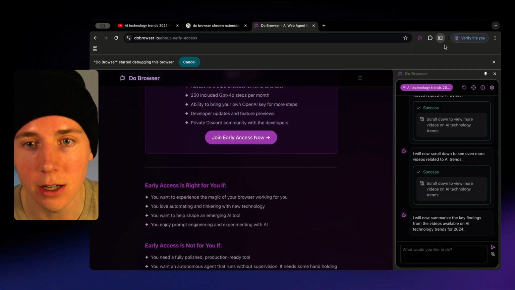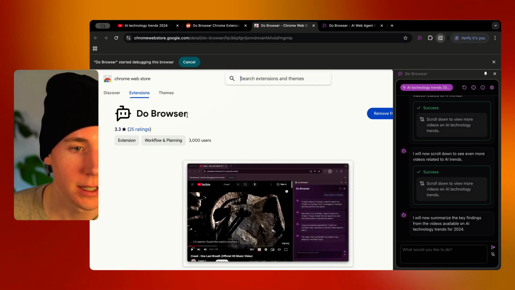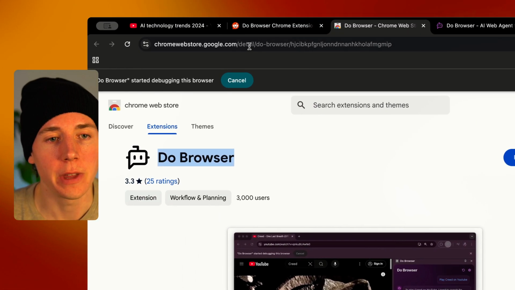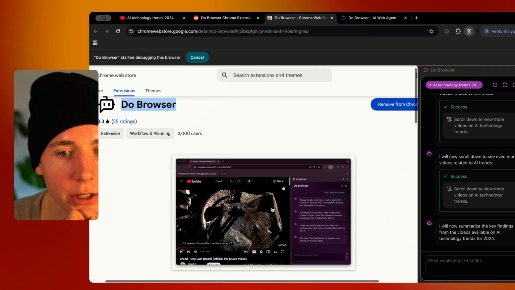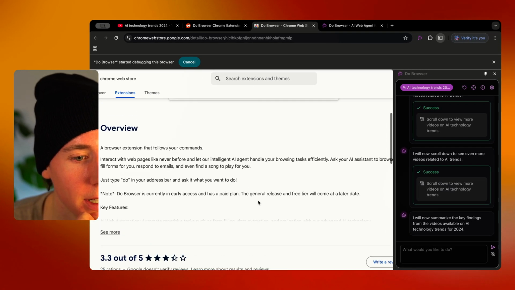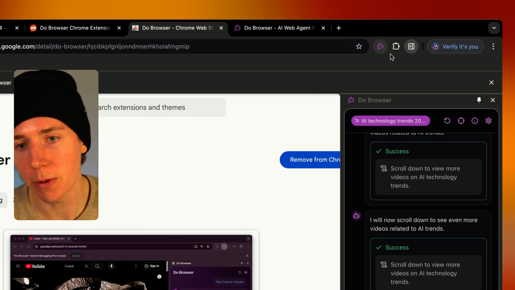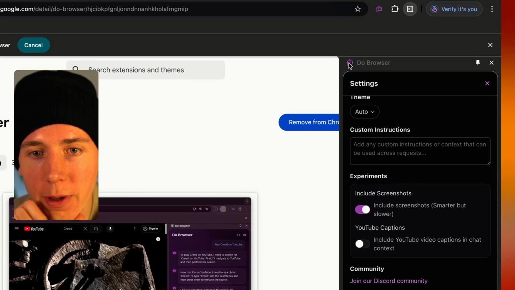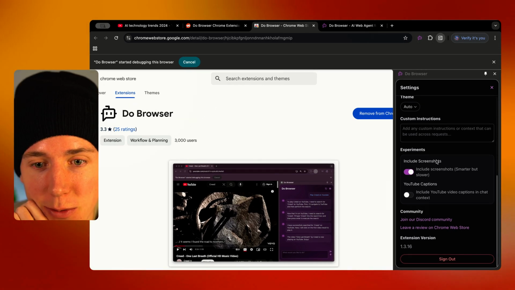So let me go here and look at my extensions. One second. You can find it at this link that I'll drop in the description or in the comments. And then you can see DoBrowser here. You just add it to Chrome. And then it will pop up here. You'll basically open up the Chrome. You can pin it, make it more accessible.